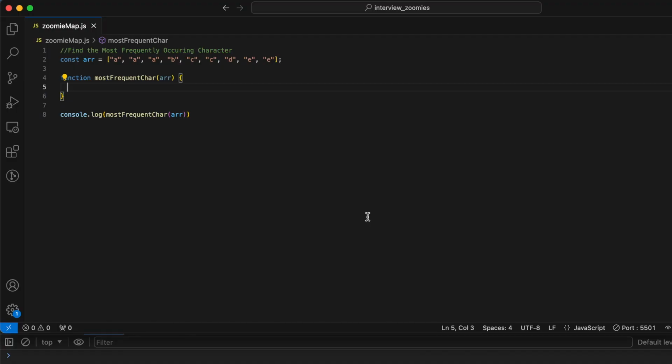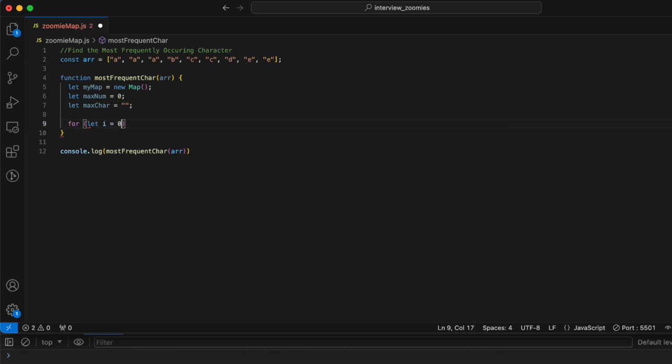On to some coding questions. Given an array of characters, find the most frequently occurring character. So we can start by first creating a new map. Then let's set a max num variable, and let's set it equal to 0. And then let's get a max char variable and set it to an empty string. Then we'll loop through the array.